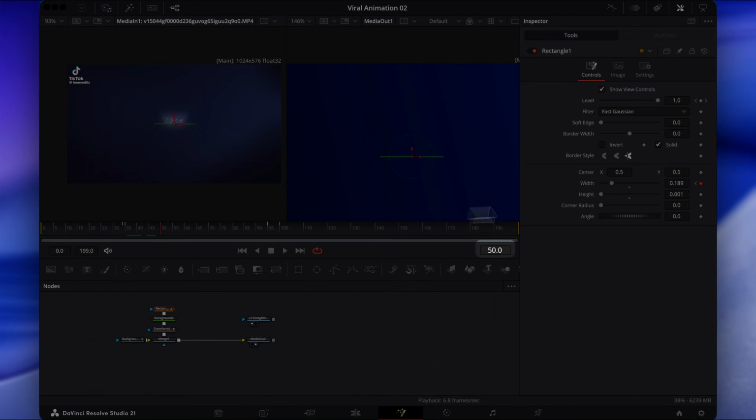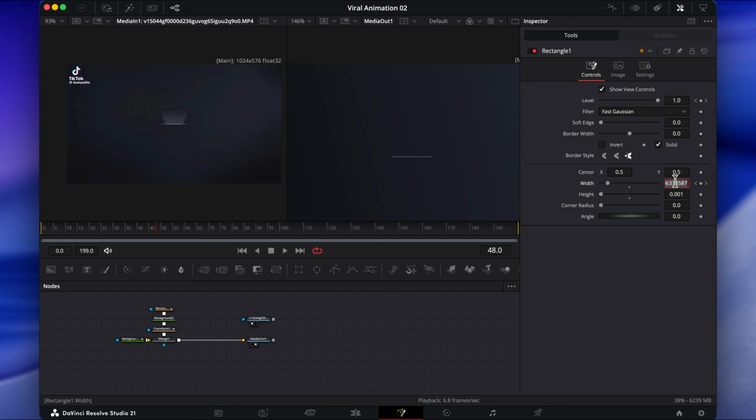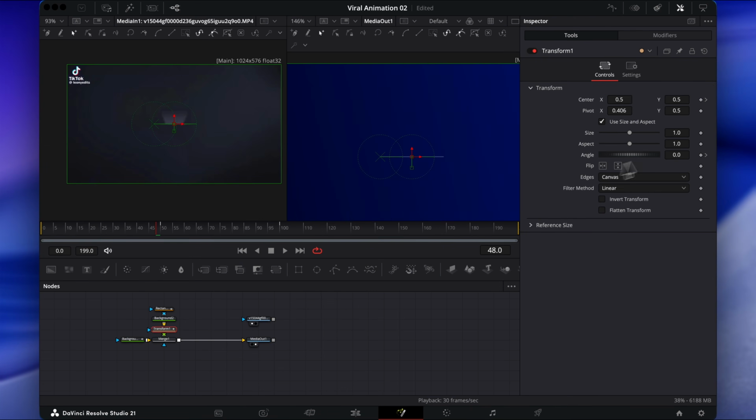I noticed the animation started a bit too late, so copy the width keyframe from the rectangle at frame 50, paste it at frame 48, and delete the keyframe at frame 50. Do the same in the transform node with angle and center Y.